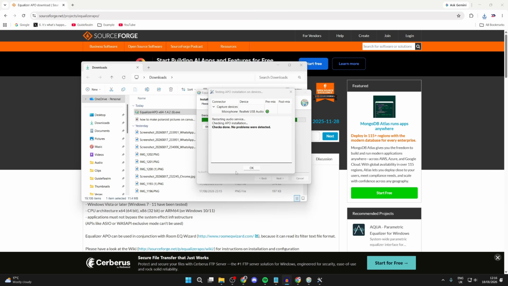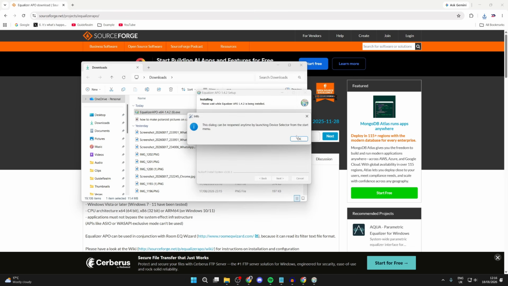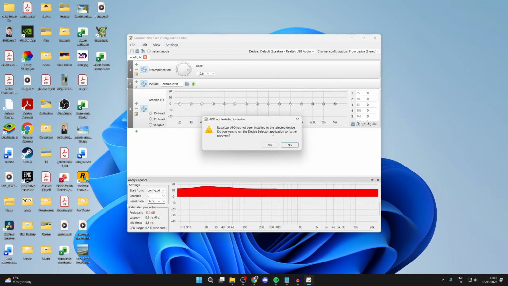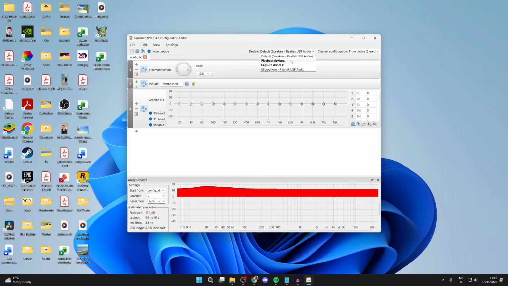Now, what you need to do is open up Equalizer. So press search at the bottom and type in Equalizer. And here it is. You can click on it. At the top, you need to choose the device. So I'm going to choose the microphone that I selected. And then what you can do here is come into the pre-amplification and choose the gain. So you can use the arrows to increase it and decrease it and boost it. So that's it. That is how you can increase your mic volume.